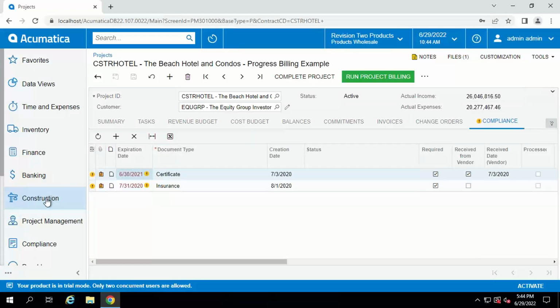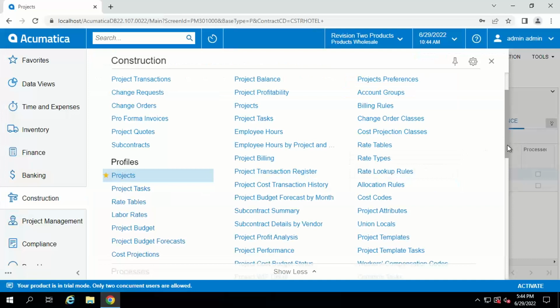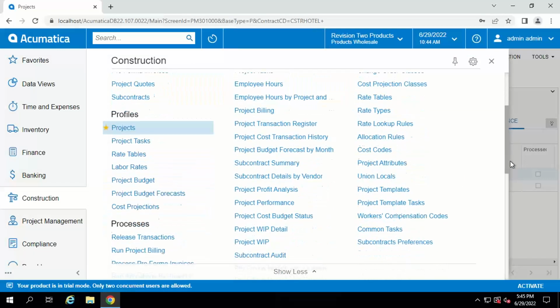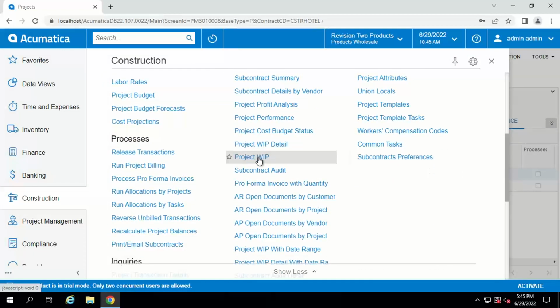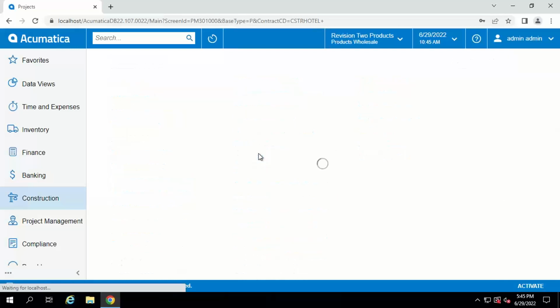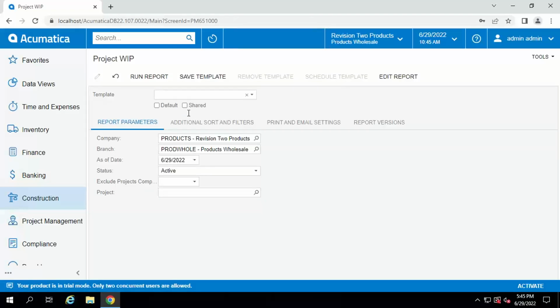Now I'm going to go back to the construction workspace, and those of you who are controllers probably are familiar with a report that's very integral to your construction business, and that's the WIP report. Normally you would print this at month end, and this gives you visibility to all of the billings and costs and over-under billings. Nice thing is that you can print it as of a particular point in time.